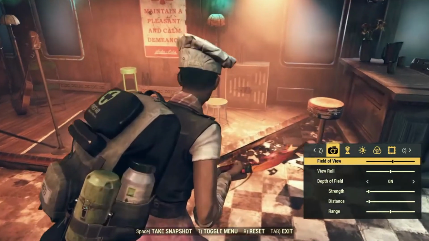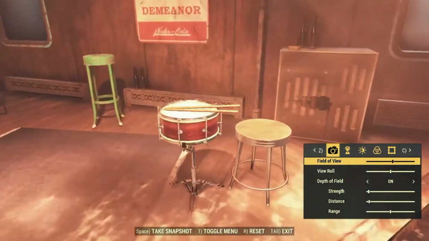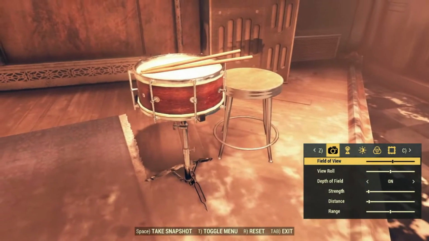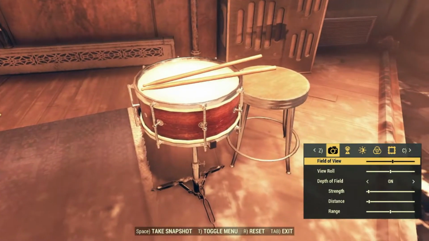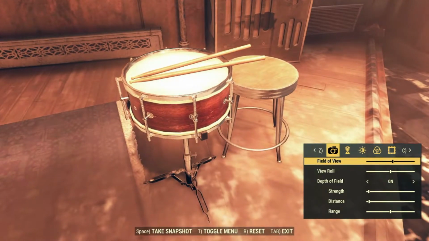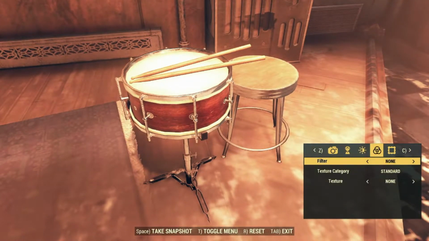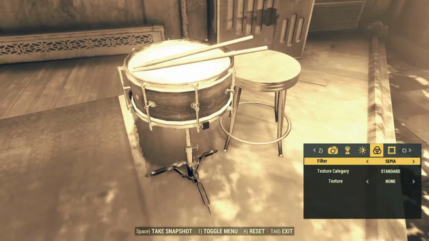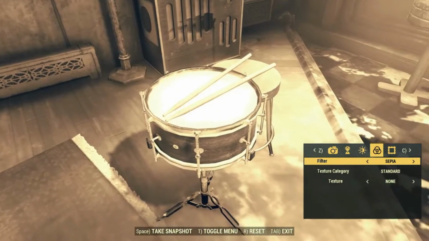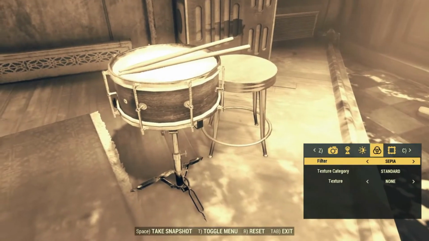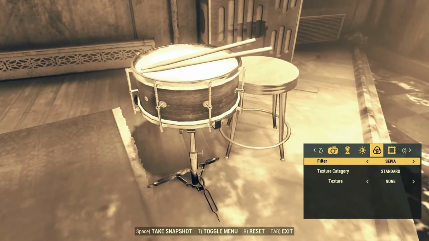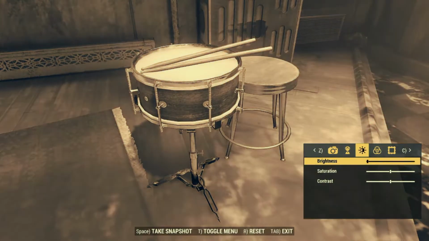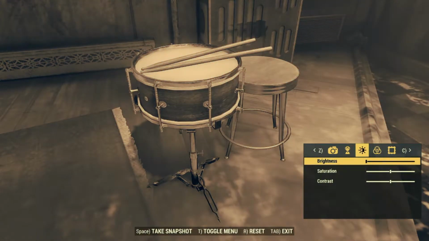For the Sepia filter, I found this little snare drum sitting in the Wayward, and I really wanted to incorporate this. I brought down the brightness of this photo to bring out the darkness of the wood on the snare drum.